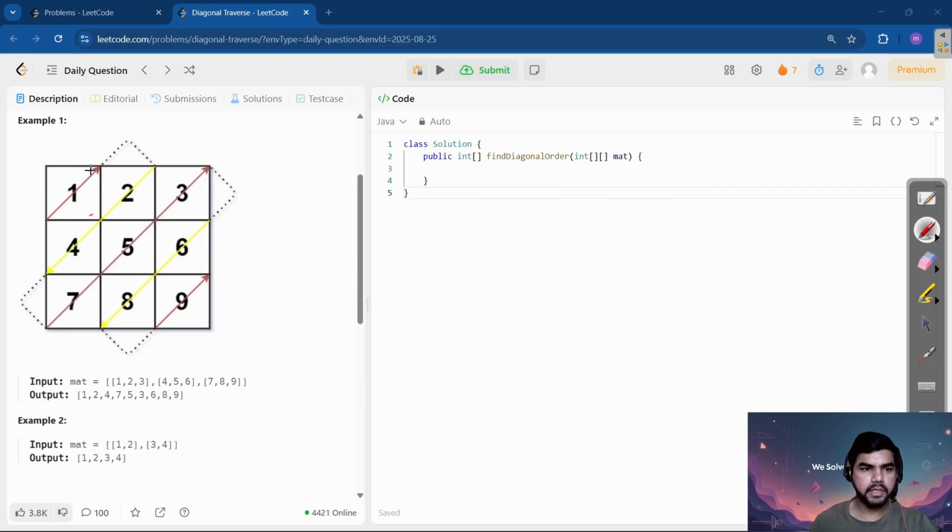Okay. Initially we have covered. So this is row, this is column. Initially we are at 0, 0. Now we have to move to the next part. For that it will be 0 and 1 because we can move the column. If we are not able to move the column, we move the row.